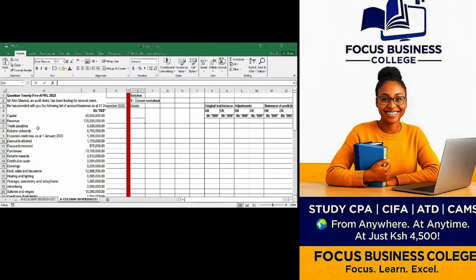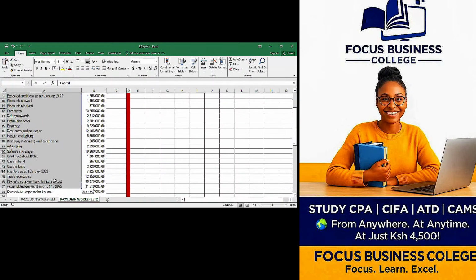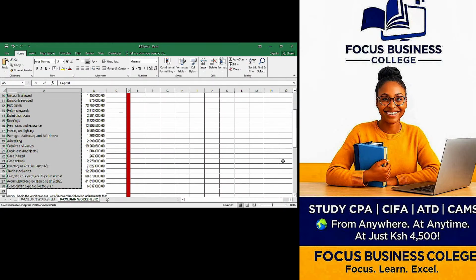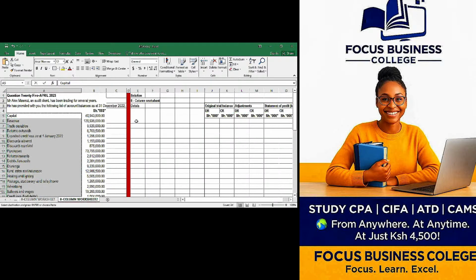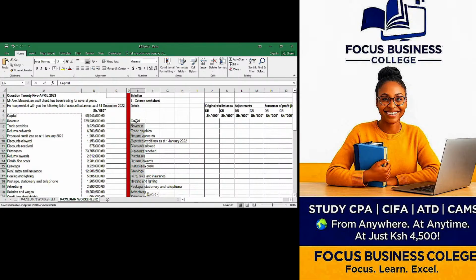Let me copy them afresh. Control C. And then I paste them here, Control V, like that. Now, you can see these balances which are given here are not arranged within our trial balance. But I think I said that once you're given a number of balances, you need to know which side of the original trial balance each of these balances will go to. Will it go to the debit or the credit side of the trial balance?